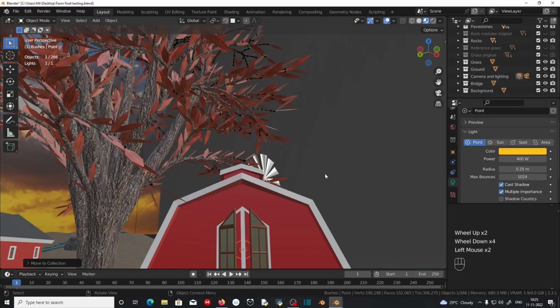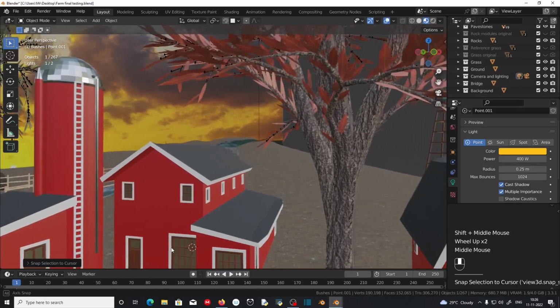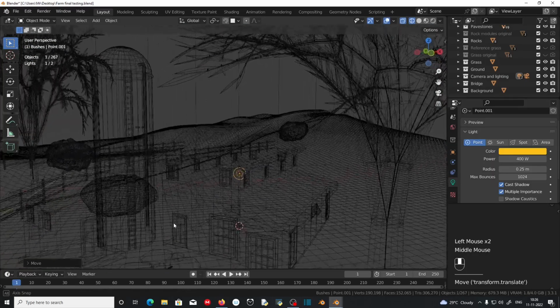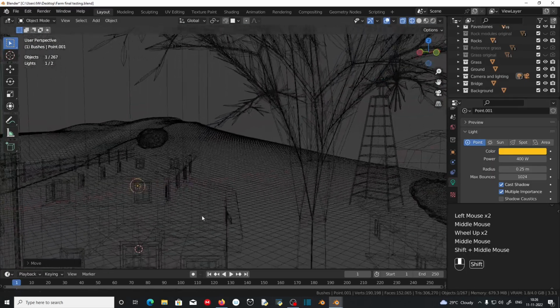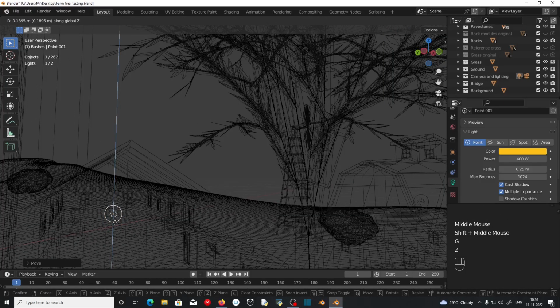Now if we duplicate this light, this will add that second duplicate light into this collection. So select the light, Shift plus D, right click to cancel the movement, then Shift plus S, selection to cursor. This will move that light to the 3D cursor. Then G to move, Z to move along the Z axis and place it here. We go to wireframe mode. We can see the light inside our barn, as you can see here. Then G to move, Z to move, and move it to here.